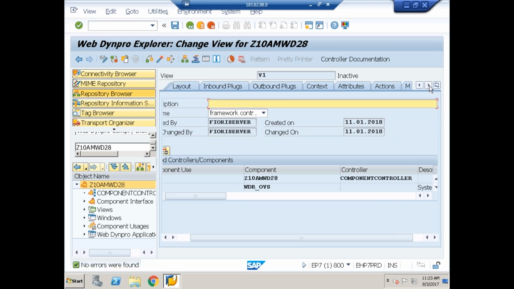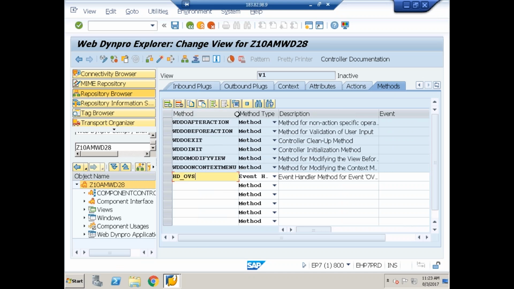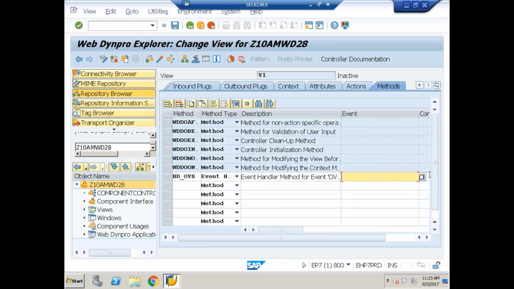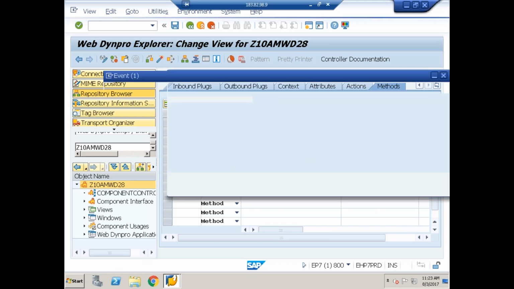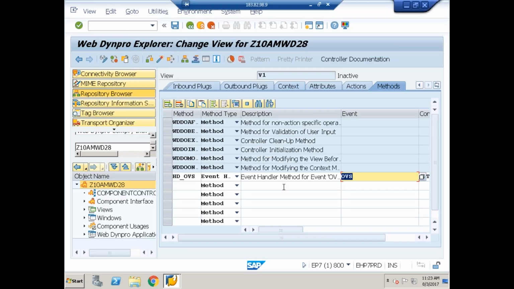Okay, check it. No syntax error. Now go to the methods. For this event handler method, I'll browse this. Yes, you can see there are two events here. This one is an obsolete event. We have to use only OVS. This is the input callback to the component, so this is the event you have to handle. What is the event name? OVS. This event belongs to which component? The standard component we are implementing. So I'll choose that. What is the event handler method? HD_OVS. That's all.